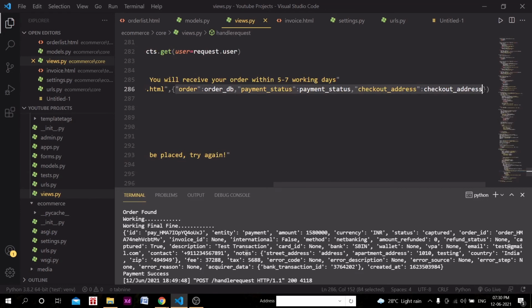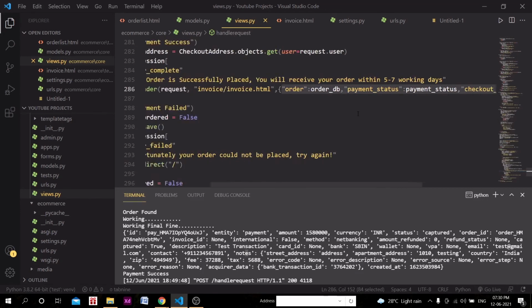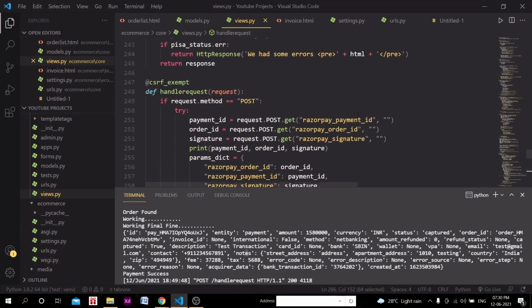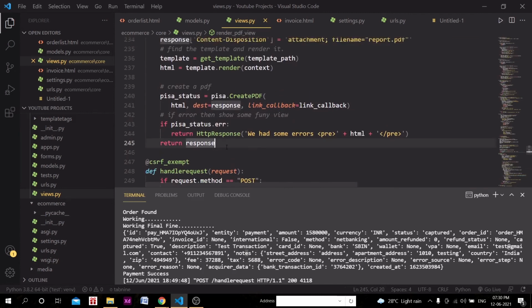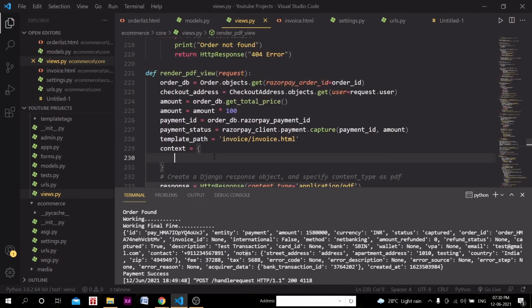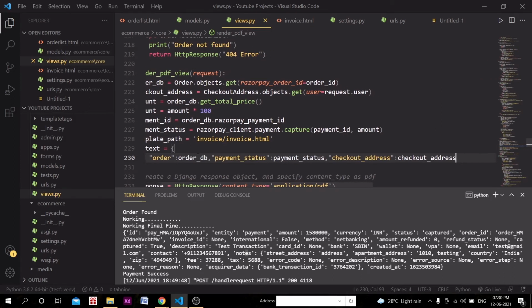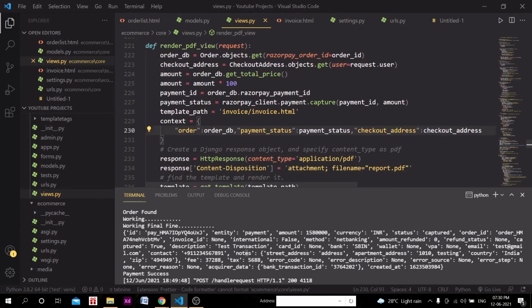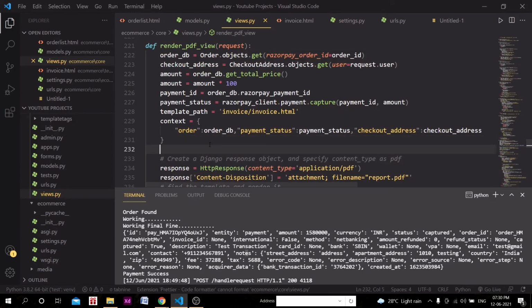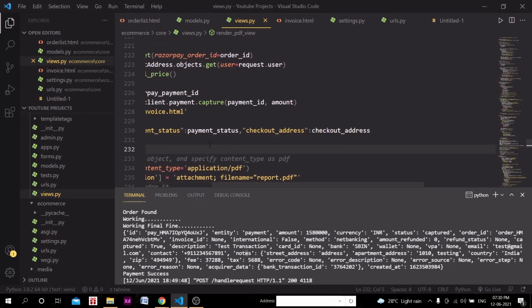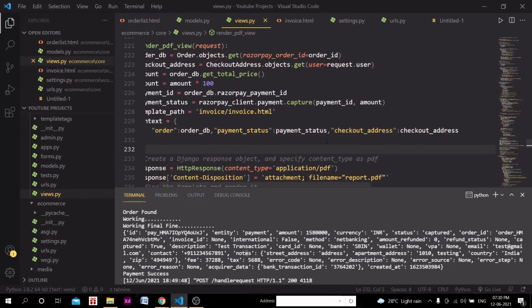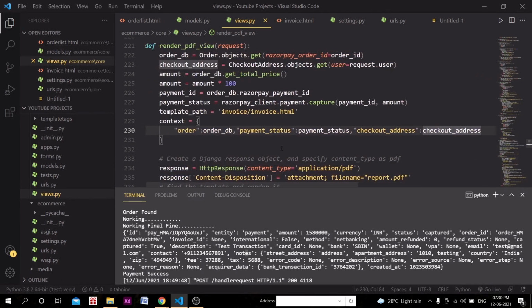See, we have done this type of working many times, right? You can copy paste this, but try to rewrite all these things, so it refreshes your mind again and again, and you remember the syntax most of the time. This is a really quick trick of remembering syntax by doing the same things again and again. So checkout address is also there, and we can pass this context dictionary.